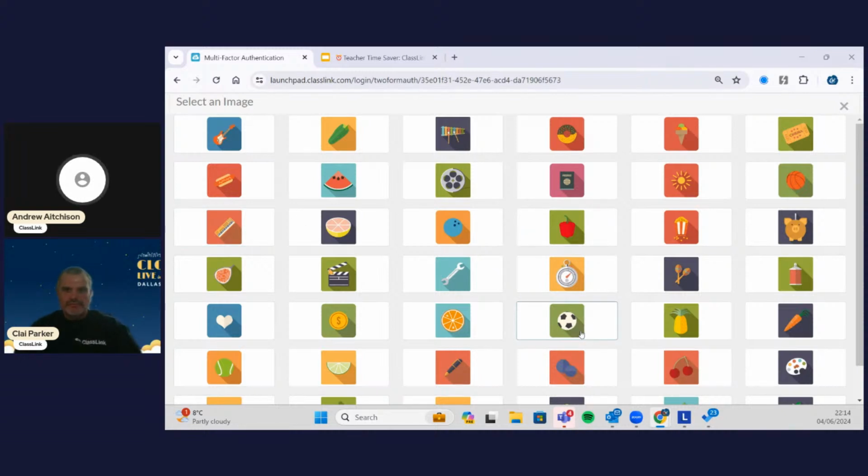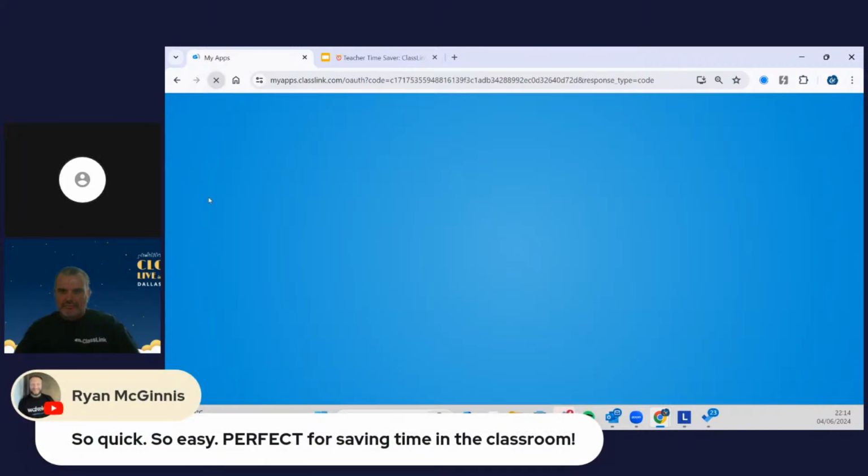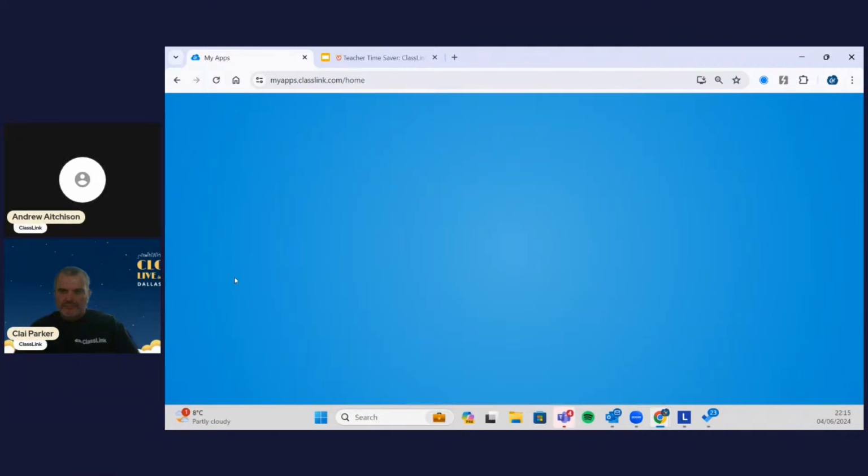So a user need not have a separate device, although you can configure it to have Google or Microsoft authenticators. But even for the youngest users in the school, they can just pick an image. Once they log in to ClassLink, they will be able to see all of their digital resources in one learning environment.